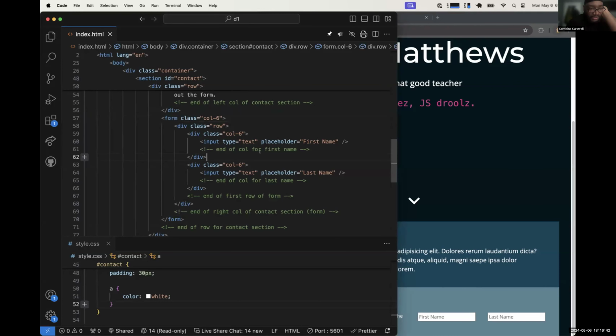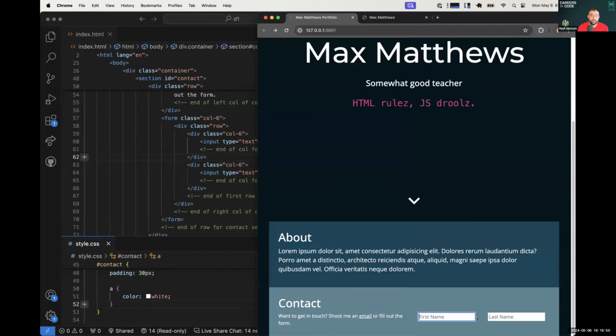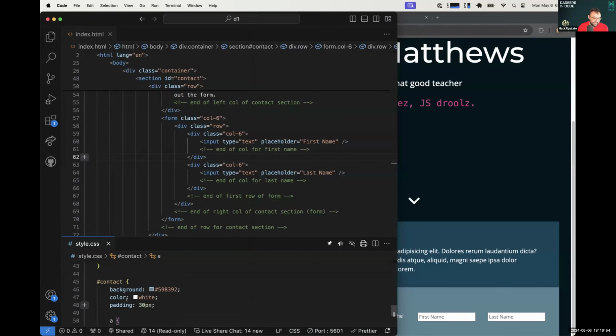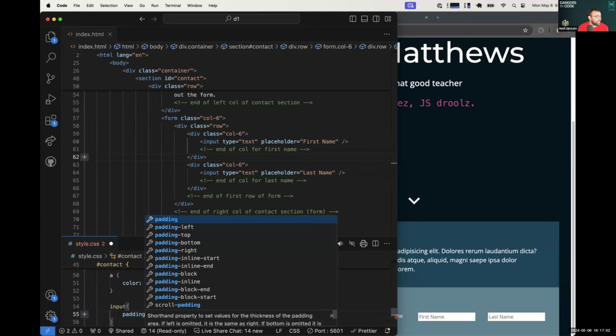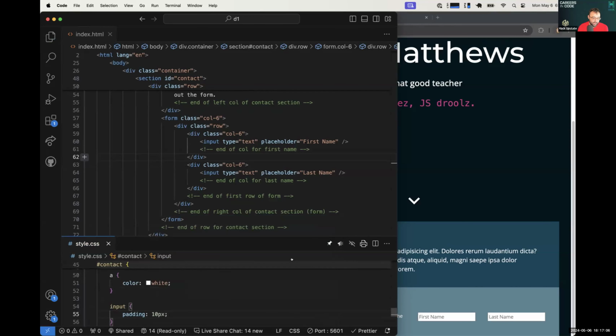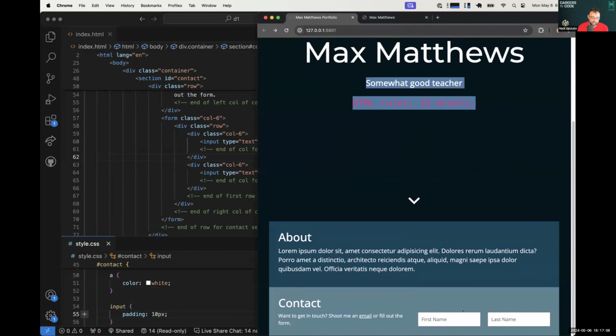Trying to see if you added space in between first and last name. I have not yet. But there is a little gap here. So the 2 things that I'm going to fix is I'm going to target inside my contact section of my CSS. I'm going to target my inputs, and the first thing I'm going to add there is padding. So I will say padding 10 pixels. And if we save, we can see that that just adds a little bit of breathing room around everything.